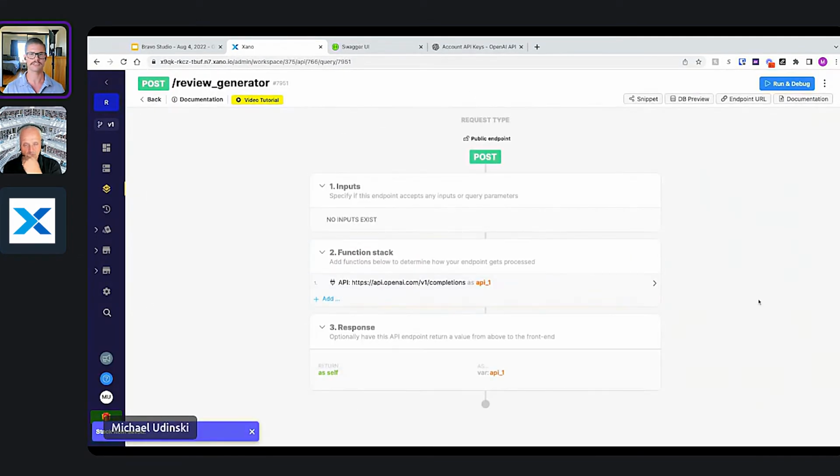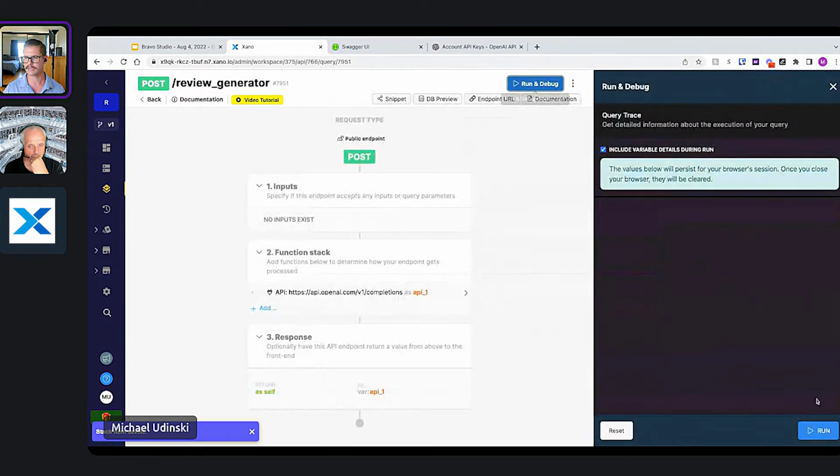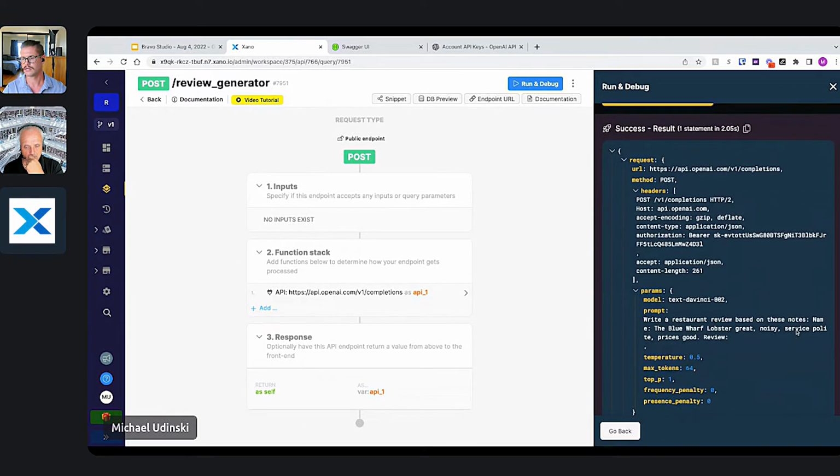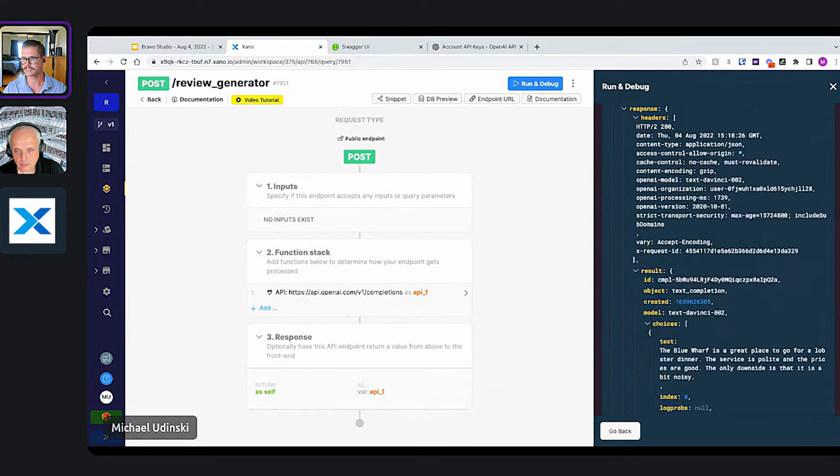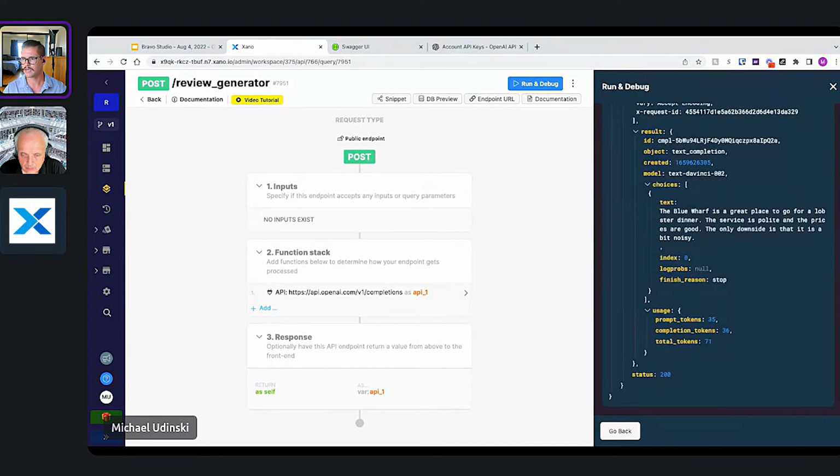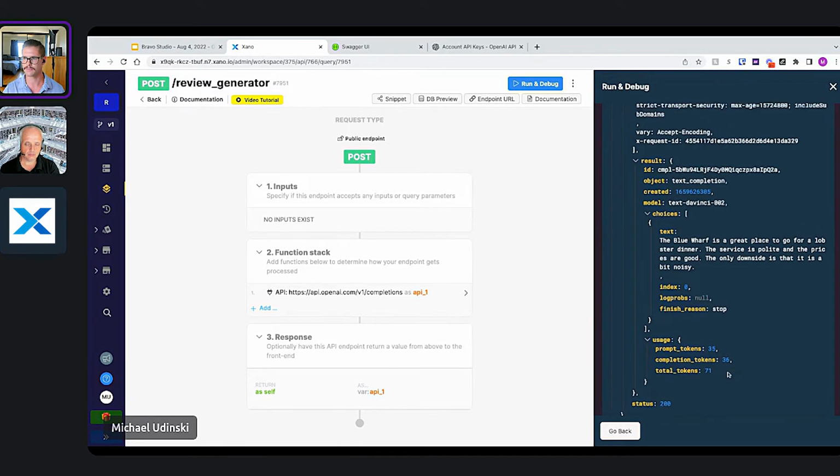So right now we're just still using the parameters they had in the example, but I should be able to run this and get a successful API call and see that same result. So if I just go ahead and hit run here, and we scroll down, you can see there's all this information that comes back, and we have the same review here. So the Blue Wharf is a great place to go for a lobster dinner, et cetera, et cetera. So that was the same review that they had in the example.